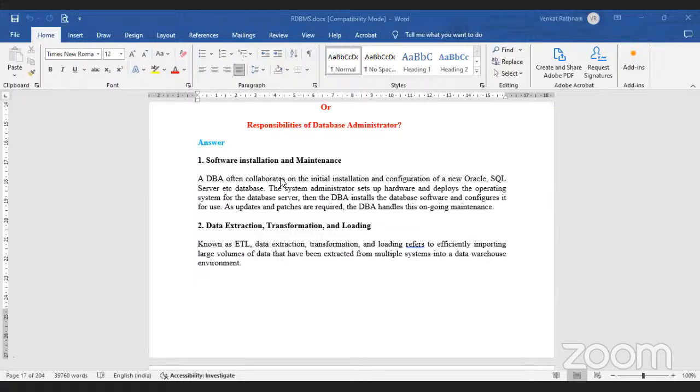So one is, who is the database administrator? We discussed that in yesterday's class. Yesterday we discussed two roles and responsibilities of the database administrator. So today we will continue with that. So first one is the software installation and maintenance.